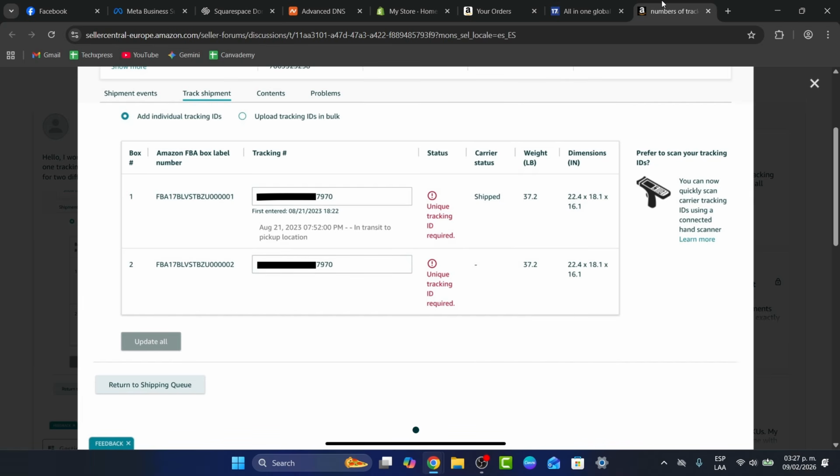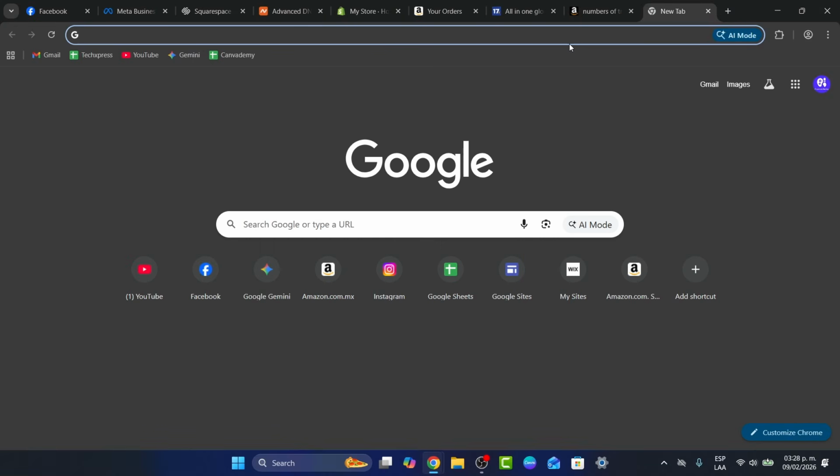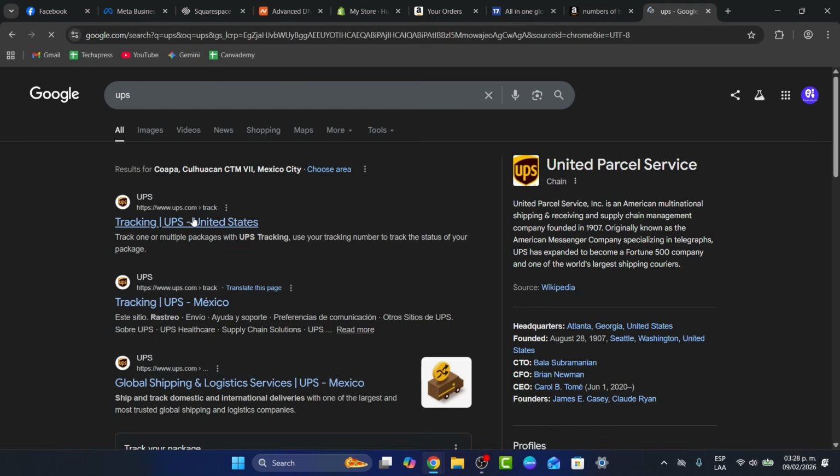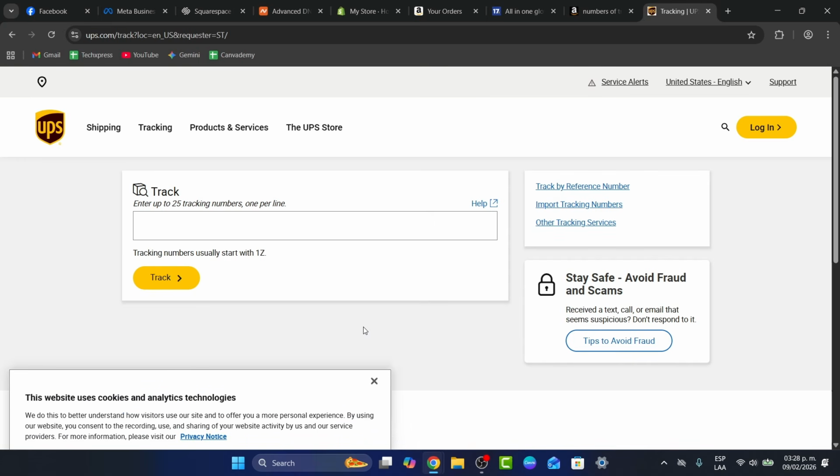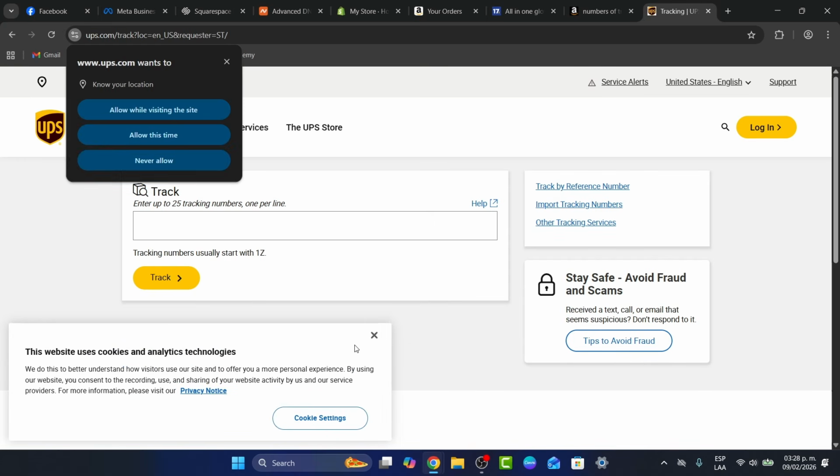If the courier is UPS or USPS, I recommend taking the ID to the courier's own website. So in my case, for example, I go directly here to UPS, go to tracking, and paste the ID provided by Amazon, and you can see that they often provide more details, for example, proof of delivery, the GPS coordinates, and the basic Amazon summary.